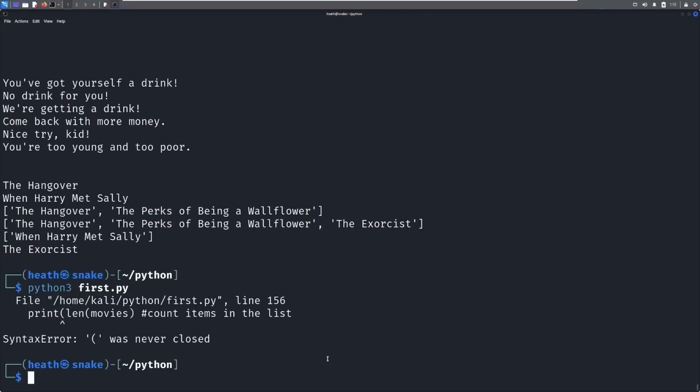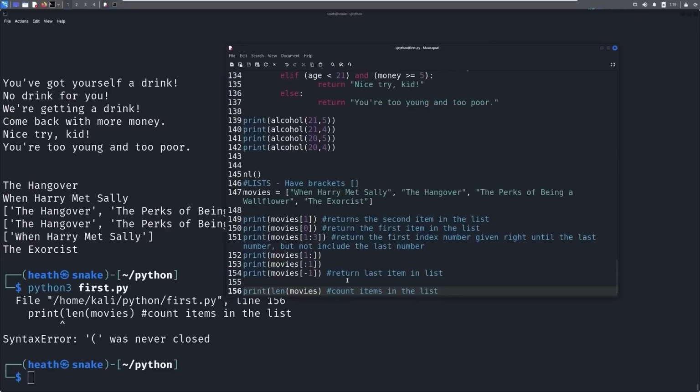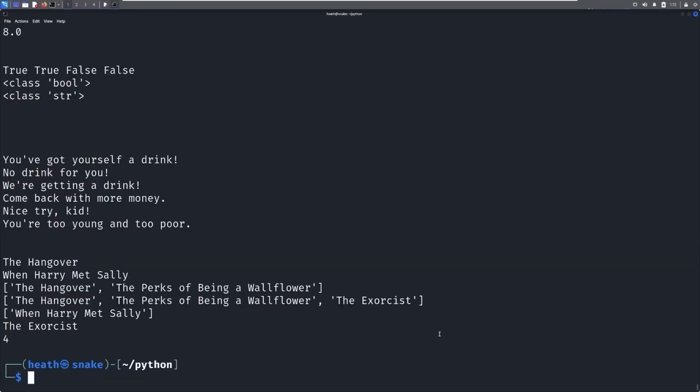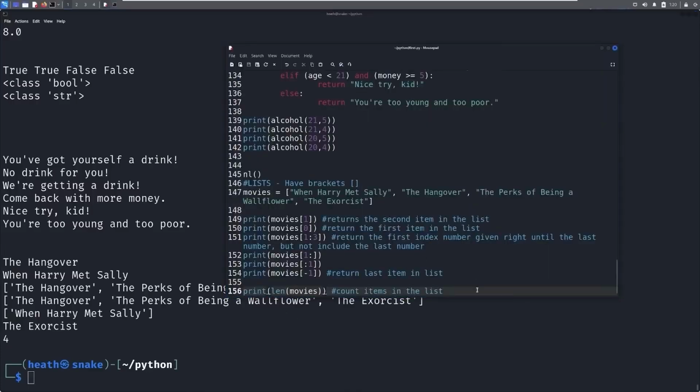I never closed this, sorry. So you can see it tells you your mistakes, and even I make mistakes. Come in here, try it again. You can see that we have 4 items within our list. All right, and that is true. We have 4 items in the list.